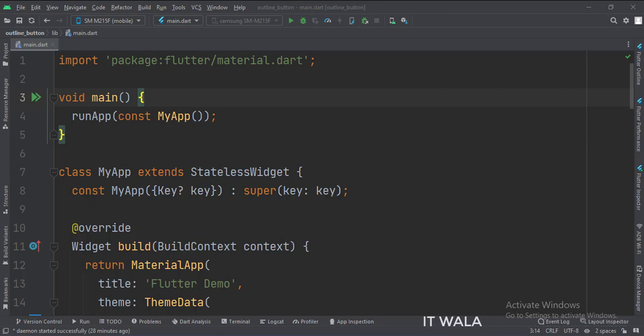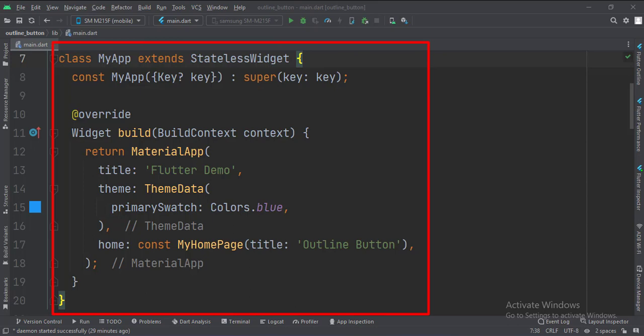Let's see the main.dart file. First, we import the material.dart package. Then, in the main function, we create the stateless widget called myApp. This is the myApp stateless widget.